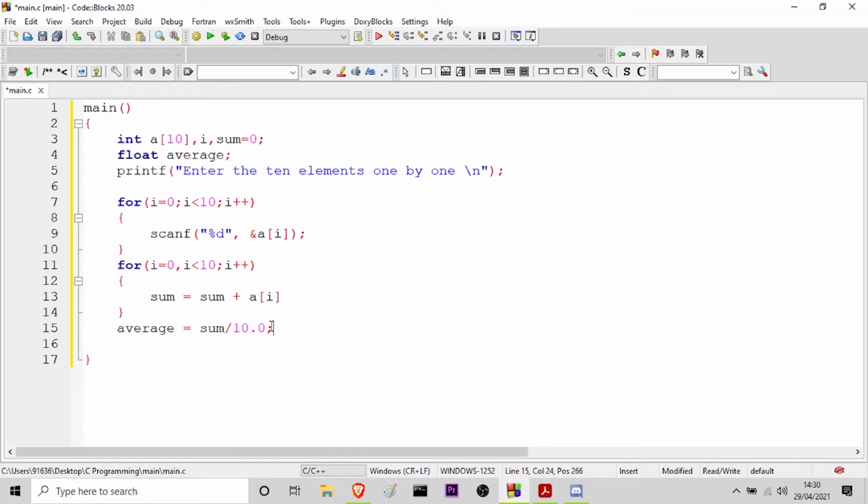Why have I taken 10.0? Because when we divide integer by integer, we will get an integer value. I want it to satisfy for float also. That's why I am taking 10.0. I have taken 10.0 because I have 10 elements, and the formula for average is the sum of the elements divided by the number of elements.